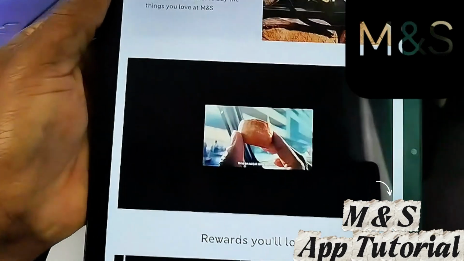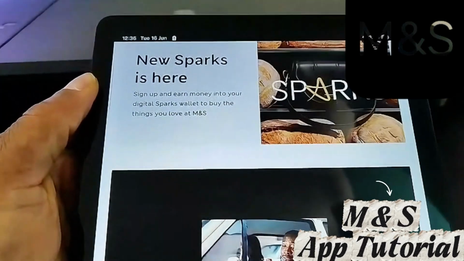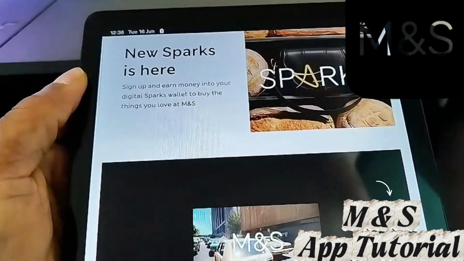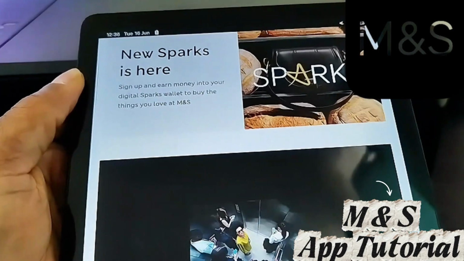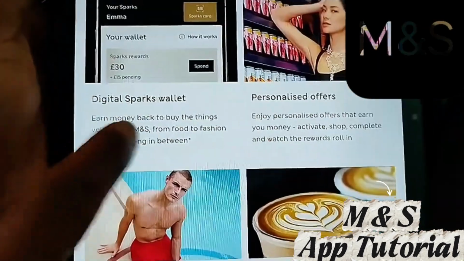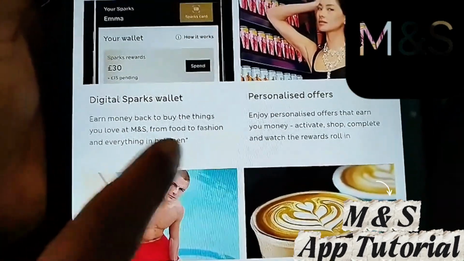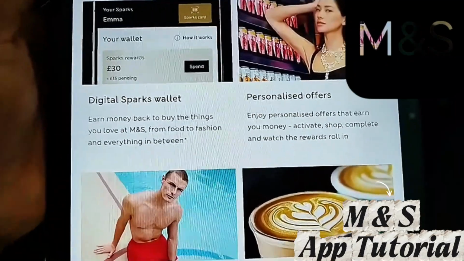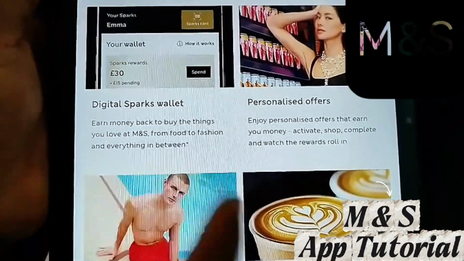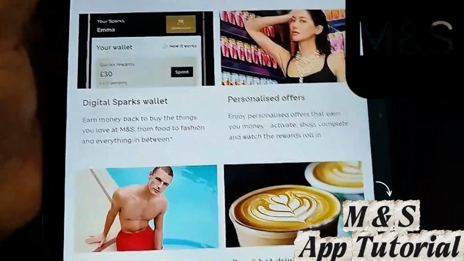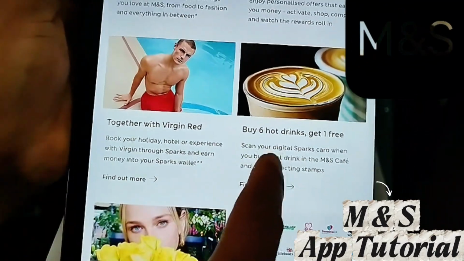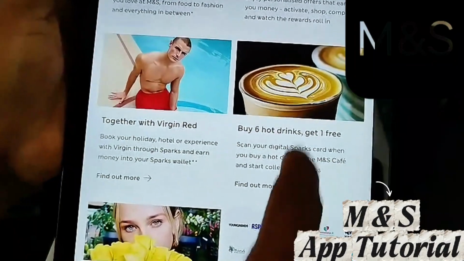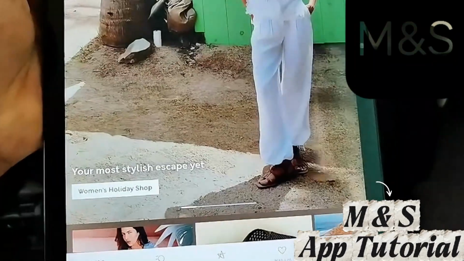new Sparks is here. Sign up and earn money into your digital Sparks wallet to buy things you love at M&S. Earn money back to buy things you love at M&S, from food to shopping and everything in between. Personalized offers, together with Virgin Red: buy 6 hot drinks and get one free. Join or sign in. M&S home.